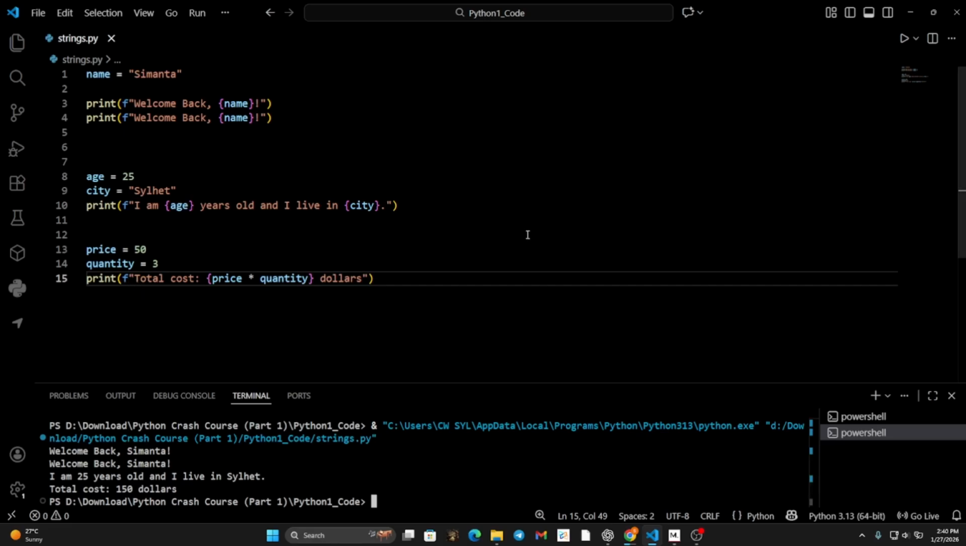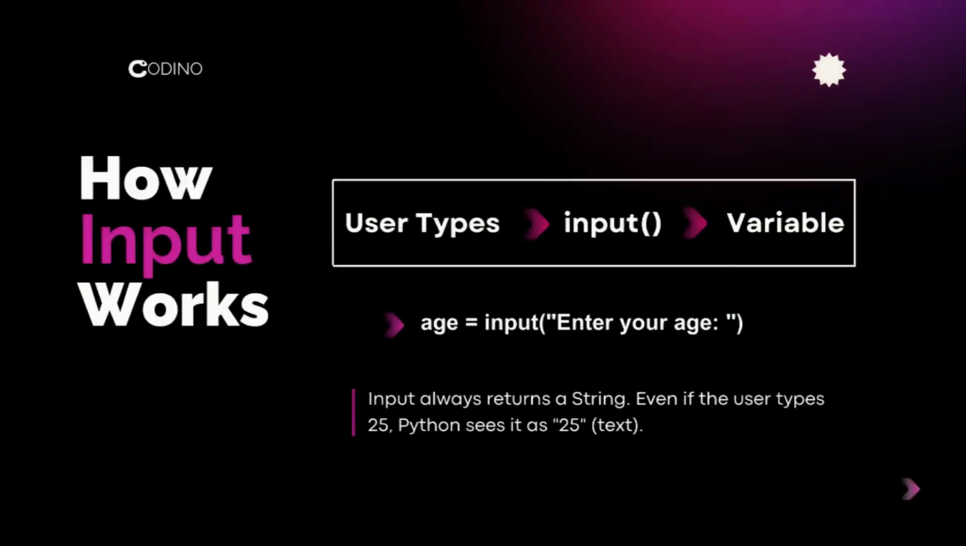All right, so up until now, all of our programs have been kind of boring, right? Like we hard code the values, we run the program, and that's it. There's no interaction. But what if we want the user, someone running our program, to actually provide some information? Like, hey, what's your name? Or how old are you? That's where the input function comes in.